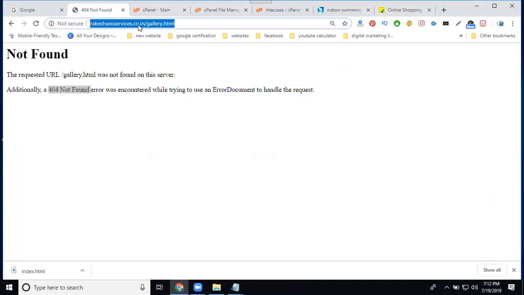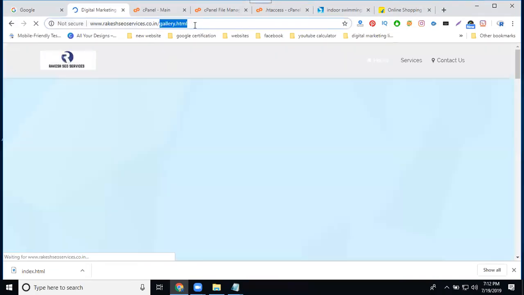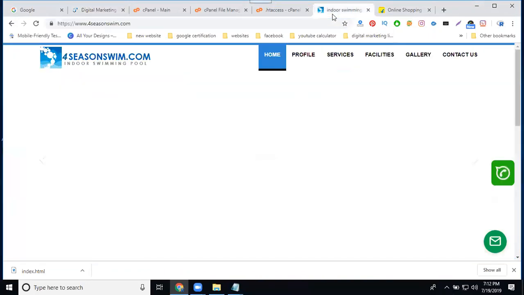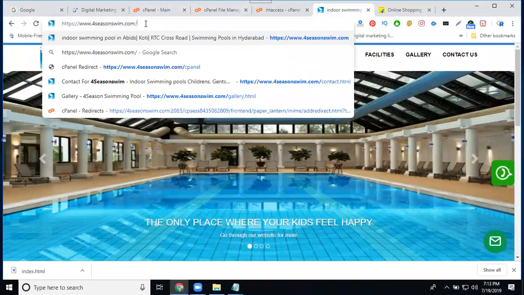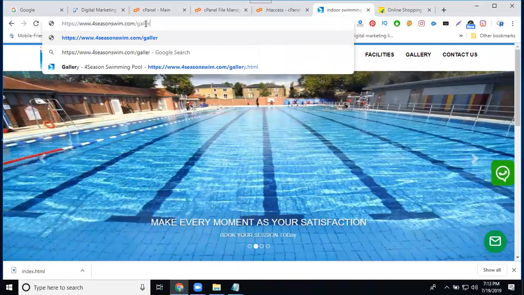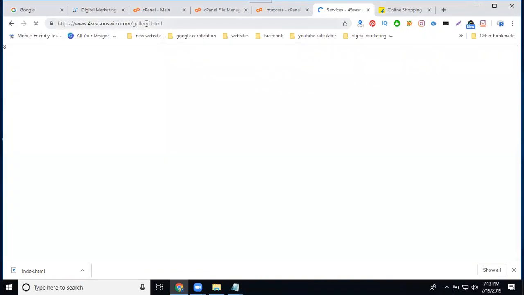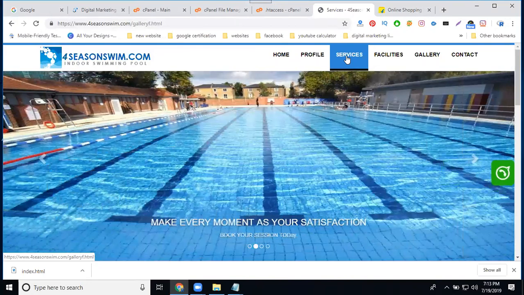Now search here. What is the page URL? Gallery.html. Which page are they going to? The home page. So it always goes to the home page. Same with other websites: I'm clicking a wrong extension, see, gallery f.html. Which page are they going to? Services. So each website will have a different page URL.